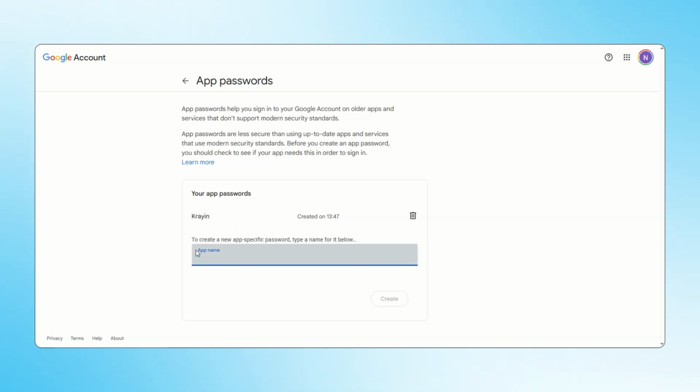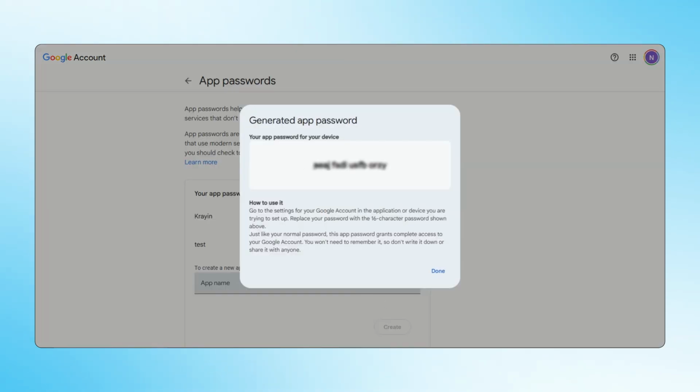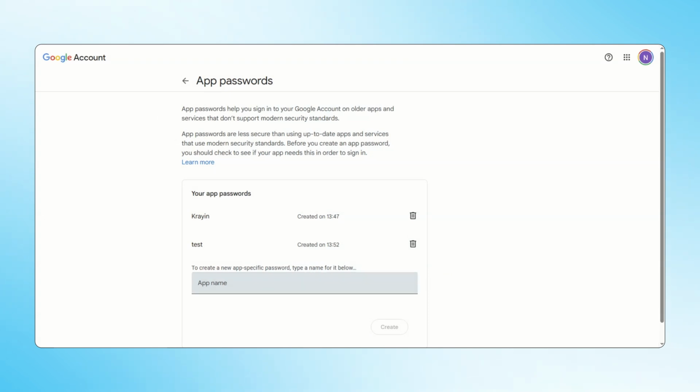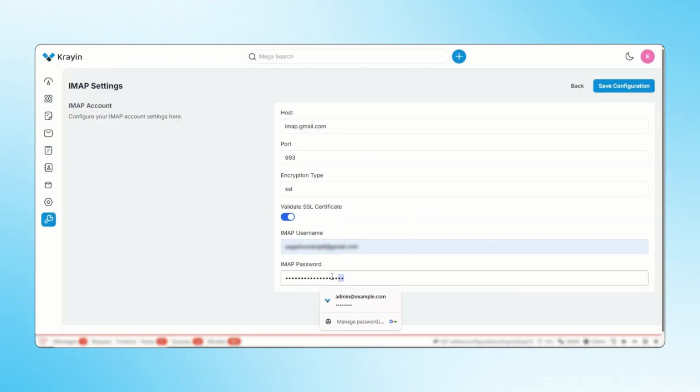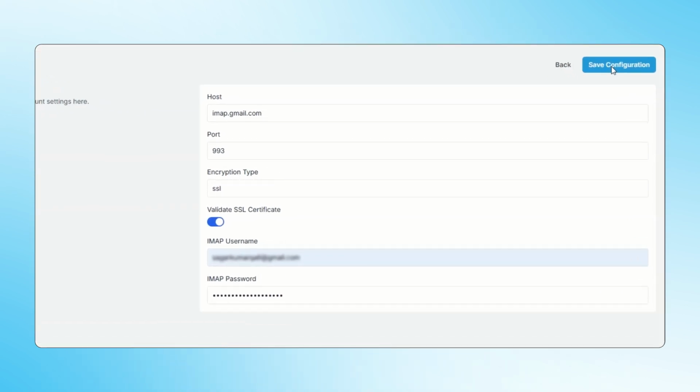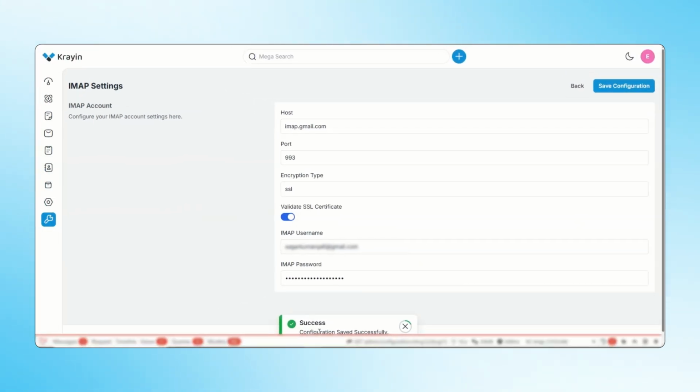For demonstration, I am taking test and creating it. You will then get a 16-digit app-specific password. Copy it, mark it as done, go to the IMAP Password tab, and paste your credentials there. After pasting, click on Save Configuration. You will receive a success message, Configuration saved successfully. That's it for this part.